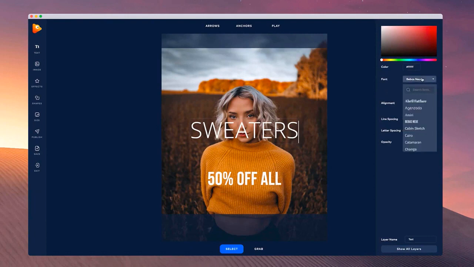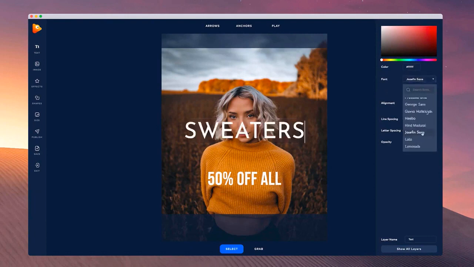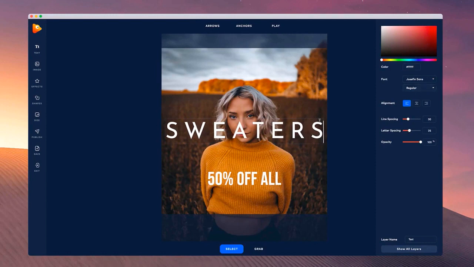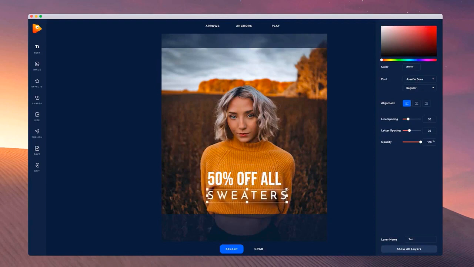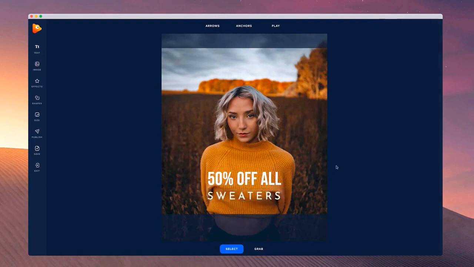With this text font, I'm going to go with Josephine Sans, and I'll also adjust the letter spacing like so, and then bring this down. So I'm just going to select this and put it under like so. Cool. So 50% off all sweaters. Now what I want to do is add some effects to really bring this to life.